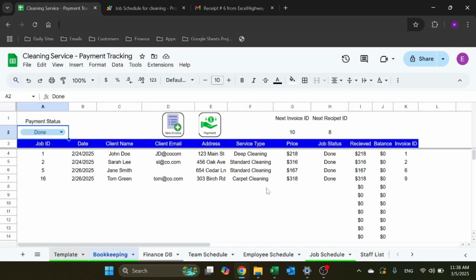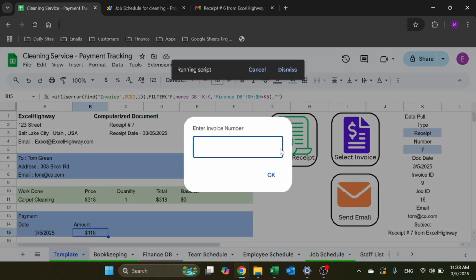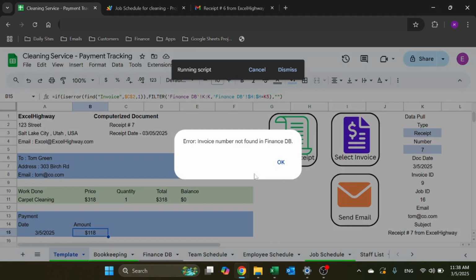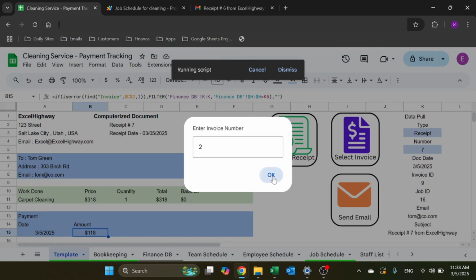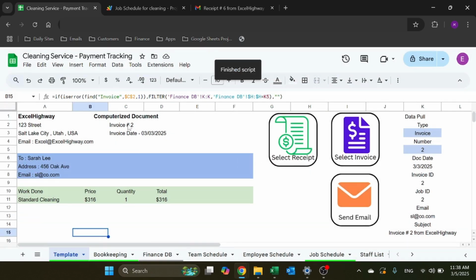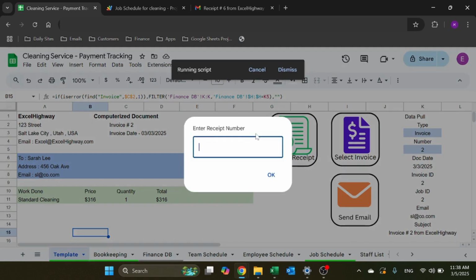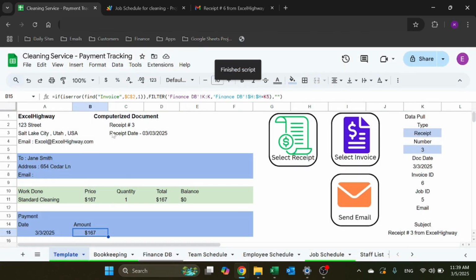In the template sheet, there are two more buttons here, select receipt, select invoice. So you can select a certain invoice. It's going to ask you for the invoice number. If I put in a number that doesn't exist, I'm going to get this error message. Let me select an invoice that does exist. Invoice data ready. And now we see it says invoice number 2 with the invoice information. If I select receipt, I will see the information for the receipt plus the payment.